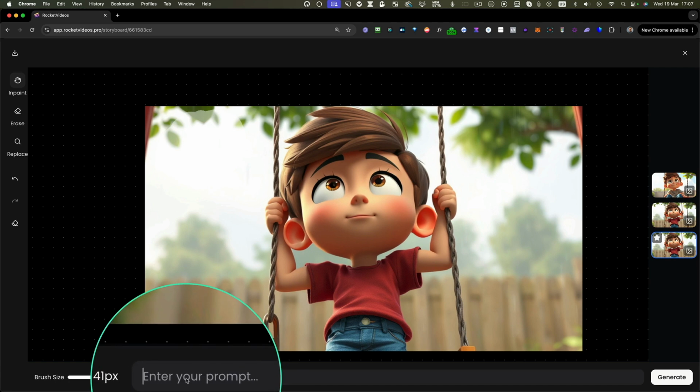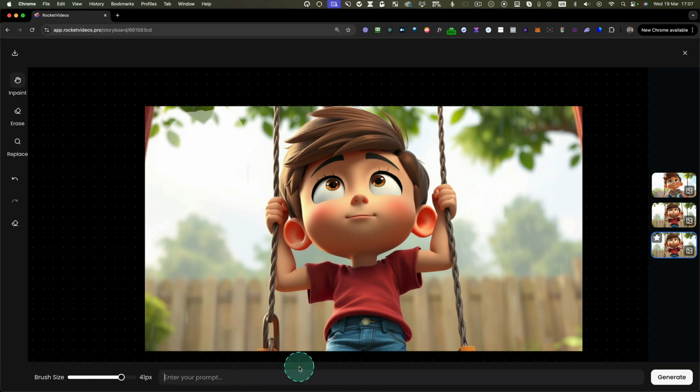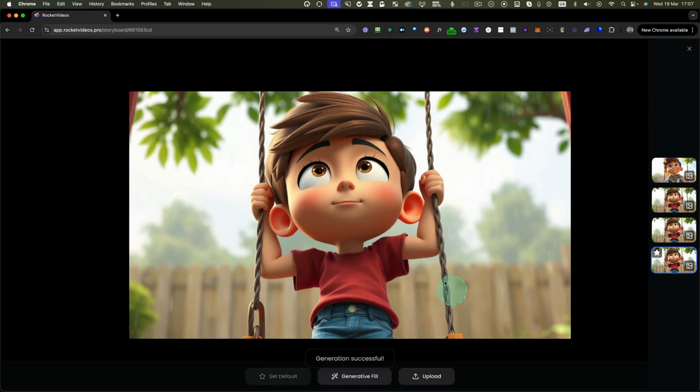Then I can enter a prompt in here. So I can say a yellow sun, yellow bright sun. And I'm going to click on generate. And there you go. Well, in this case, it didn't work out really well. Maybe that's because I didn't select everything. And this is a kind of a hard one to see with my brush.